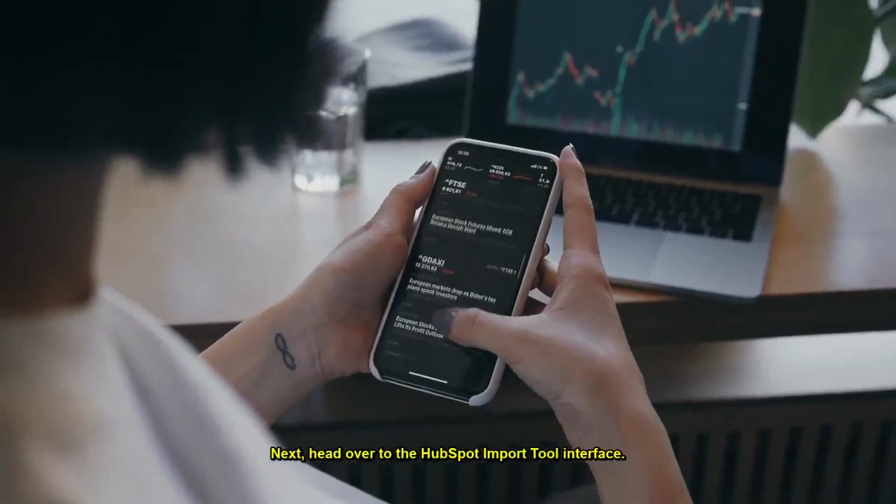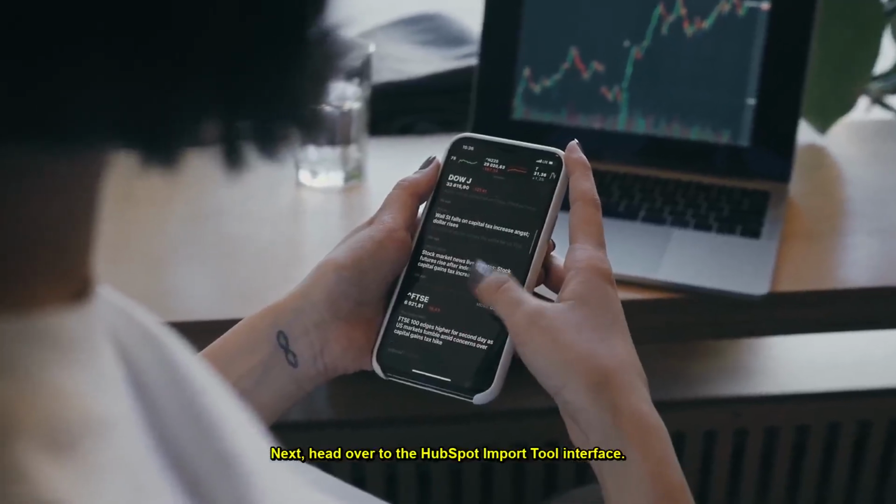Next, head over to the HubSpot import tool interface. Begin the import process by selecting the type of data you wish to import, such as contacts or companies. When prompted for authentication, choose the option for Authenticated Access. Paste your API key into the designated field. Click Authenticate to verify your connection.